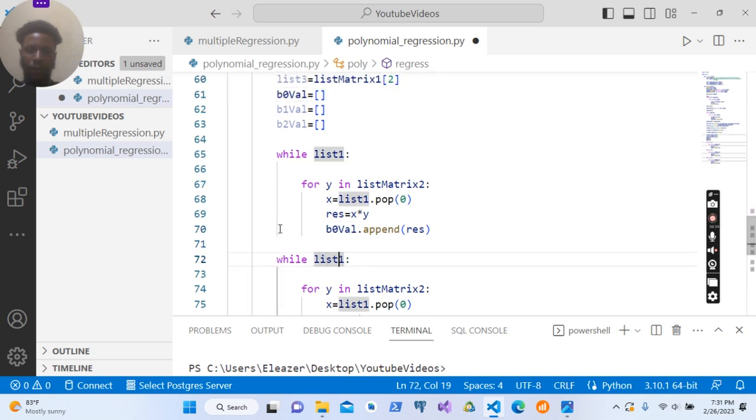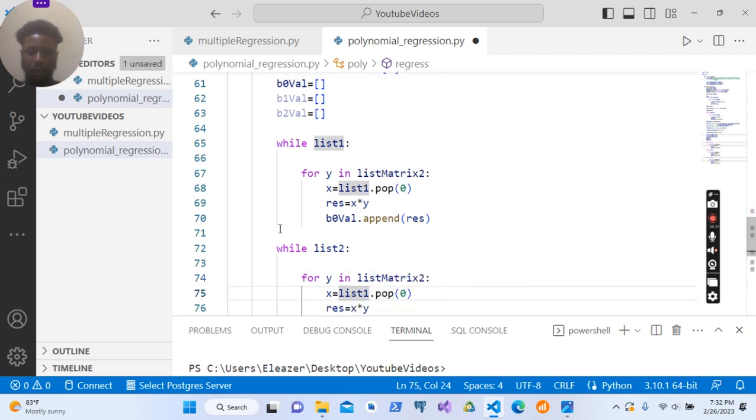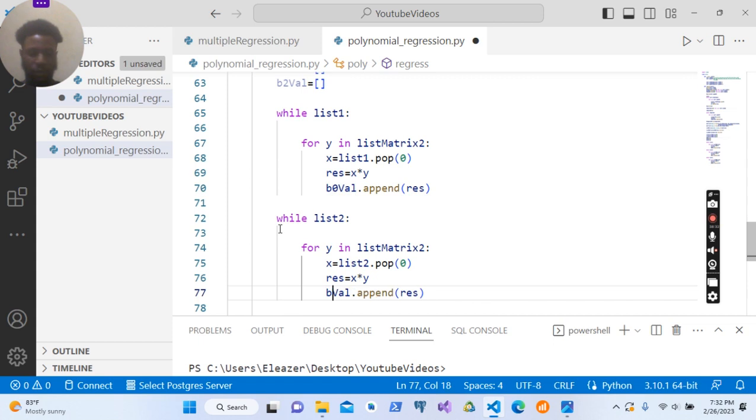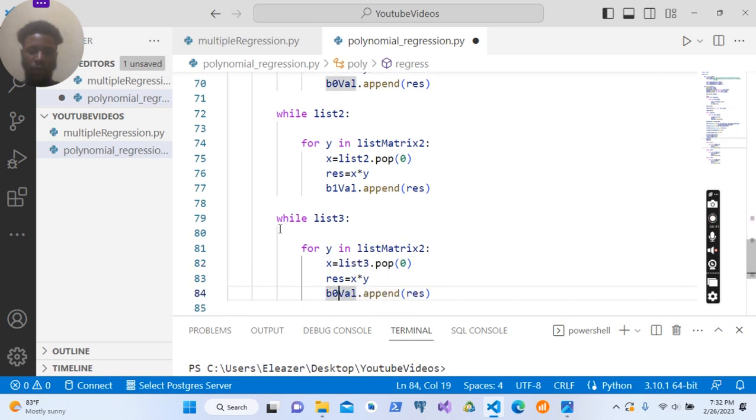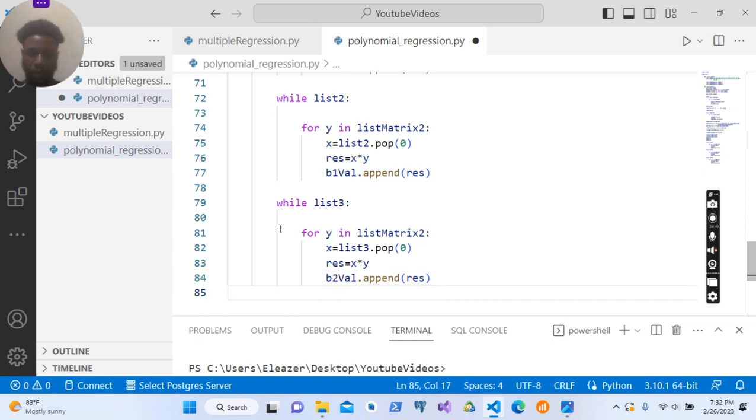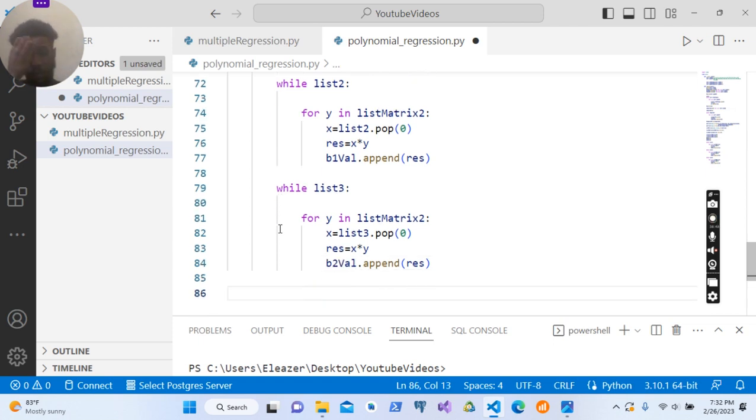Now the next one is going to be list 2. Don't want to waste time. Multiplied by still the list matrix 2. But this time around I'm removing from list 2. We're not going to make the same mistake twice. And I'm appending it to b1 val. Alright. Now the next one is I'm removing from list 3. Still multiplying it by list matrix 2. And I'm appending it to b2 val. Alright. So we have the value of our b0, b1 and b2.